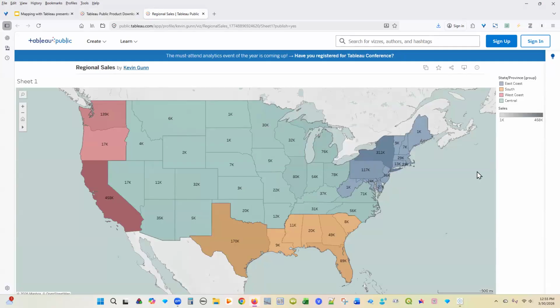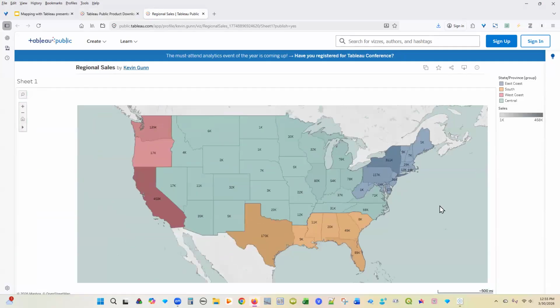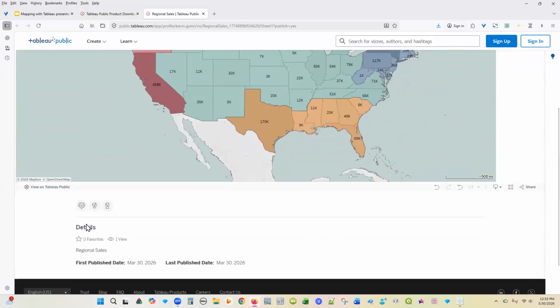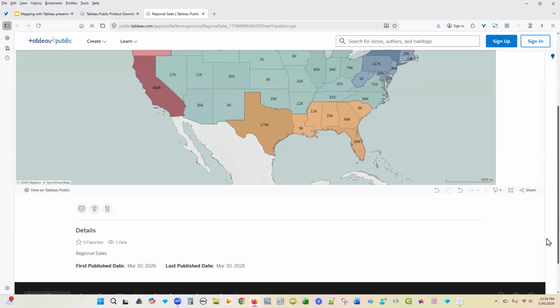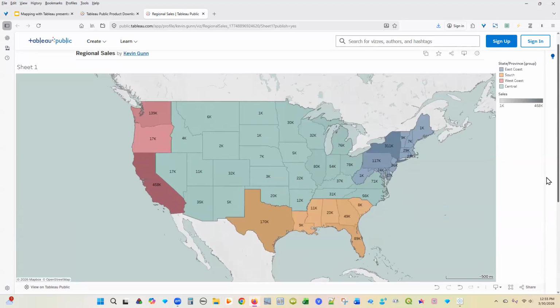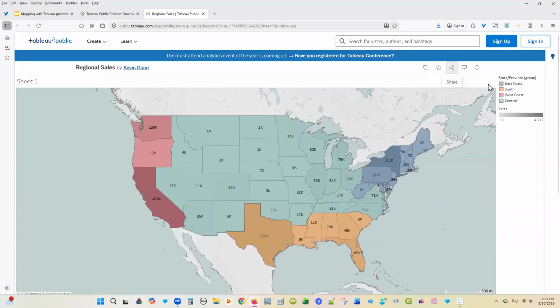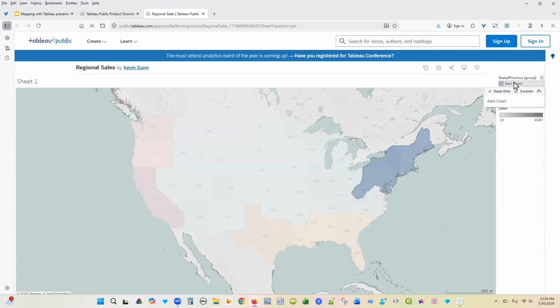So you can go through, it's interactive. You can look at the different sales and that. You have your menu here. You can focus on one particular state or whatever, that sort of thing. And on this particular page here, you can add details. You can add other things. Since it's the public platform, there's not too much material, but you can do a lot of stuff here. So if you want to look just at the East Coast, you can click on the legend. It'll tell you where the East Coast is, and that sort of thing. So there you go.